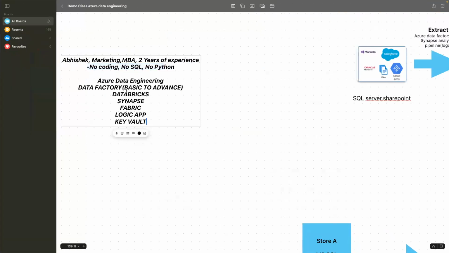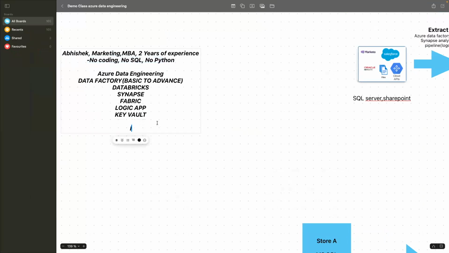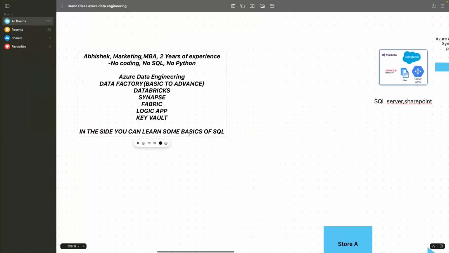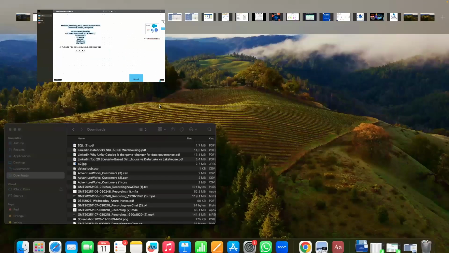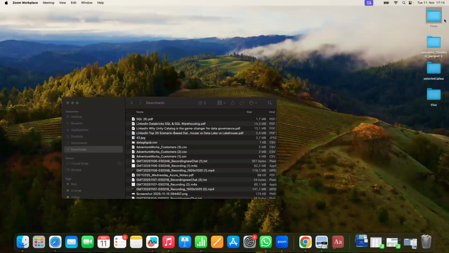Now you can learn Data Factory basic to advanced, and on the side, you can learn some basics of SQL, right? That is enough. And at Raj Informatica Technologies, we will give you some free videos which you can watch to learn SQL. So now you can take this training program, and in this particular training program, let me show you the topics we will cover, okay?